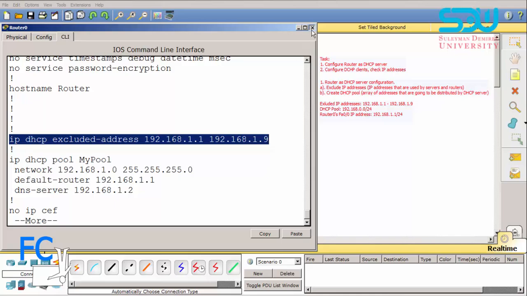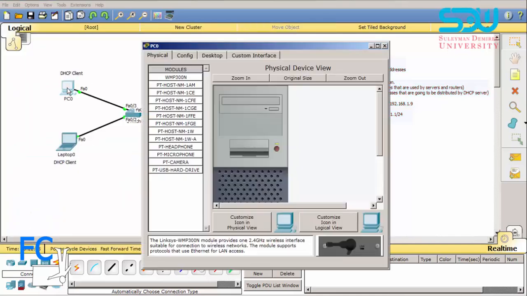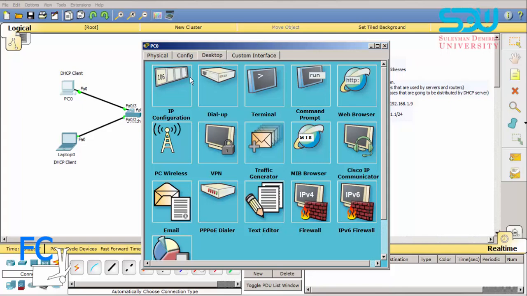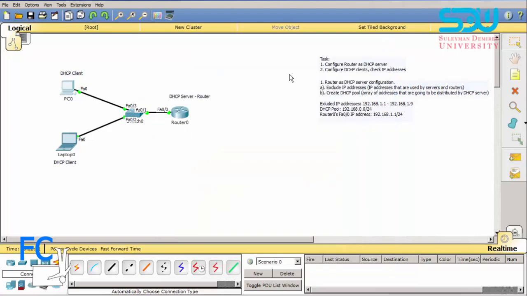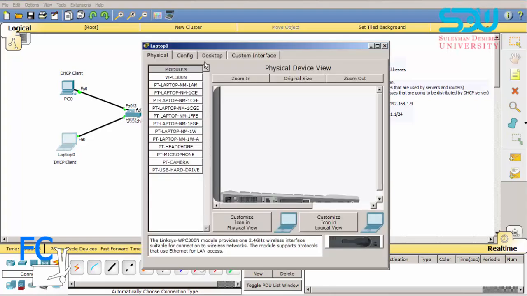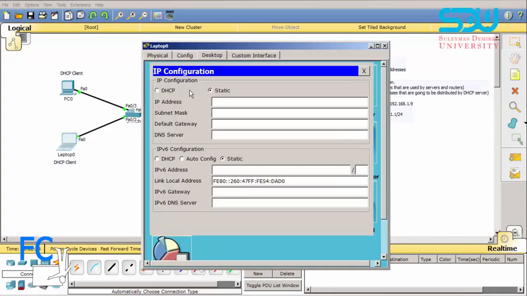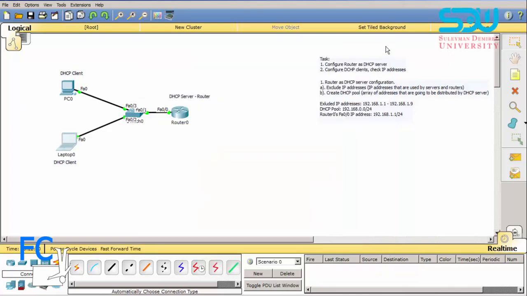Now it's time to test that our clients will get IP addresses from the router. Switch from static to DHCP and you will see that a new IP address is assigned, like .10. Why .10 as the first IP address distributed by DHCP? Because we defined that addresses from 1 until 9 will be excluded from this list.